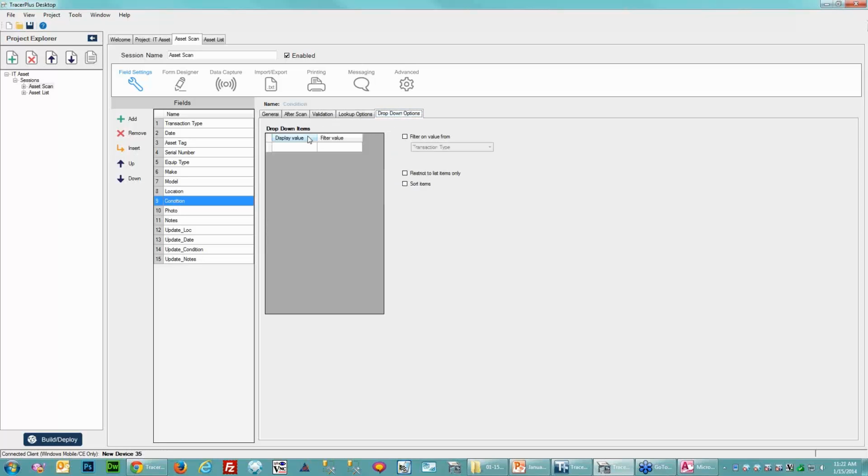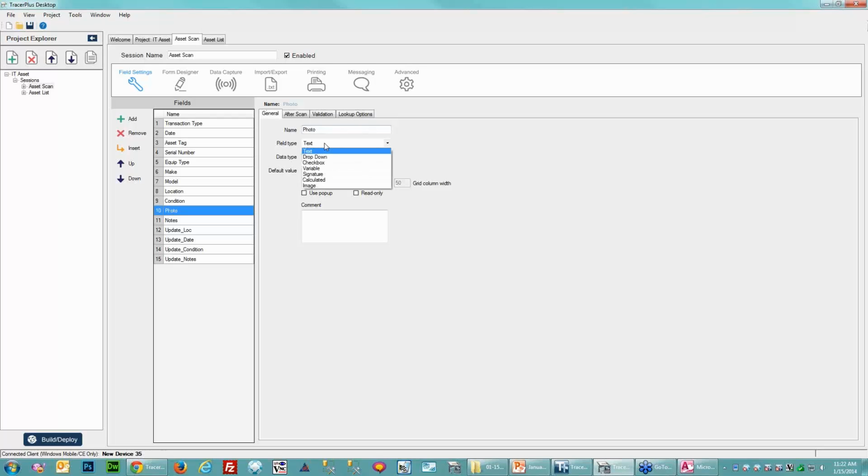Conditions would most likely be a drop-down. So we'll enter some values here. We'll say new, good, poor, maybe damaged. And for photo, we'll have a field type of image. This will allow us to take a photo if the device has a built-in camera. Notes will just be free-form text that you would enter, so I'll leave that as is.